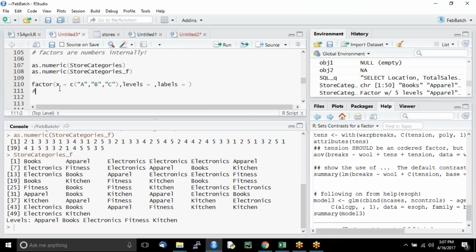Bluntly speaking, the factor function will take x, or a character array, as input and give a factor.